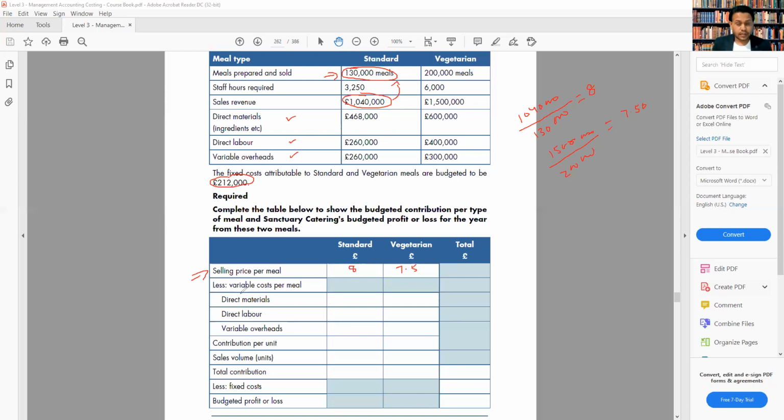Then we have to calculate the variable cost, direct material. The total is 468,000. For how many meals? 130,000 meals. If I divide, that will give me the direct material per meal, isn't it? So that is 3.6. Thank you. So 3.60. Then the same way you can do for the vegetarian.